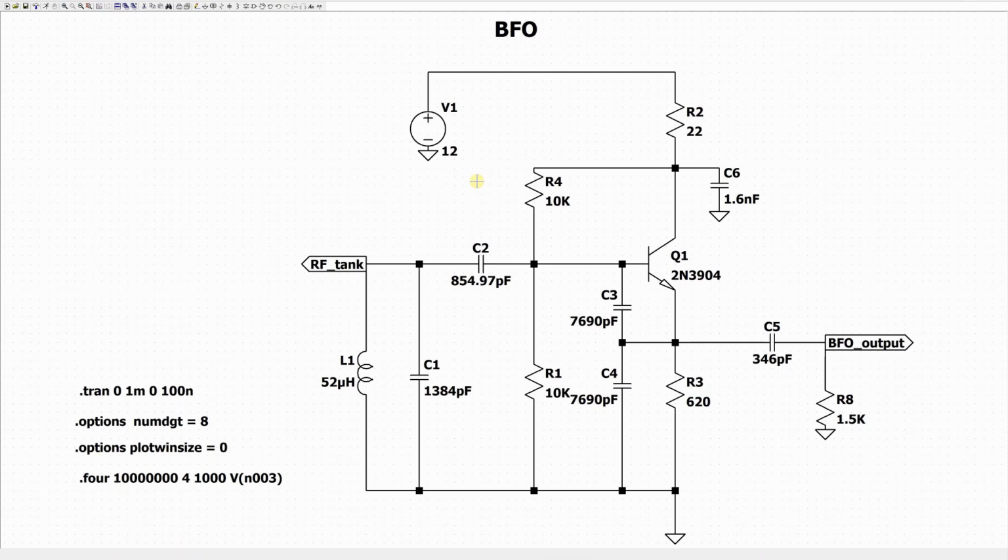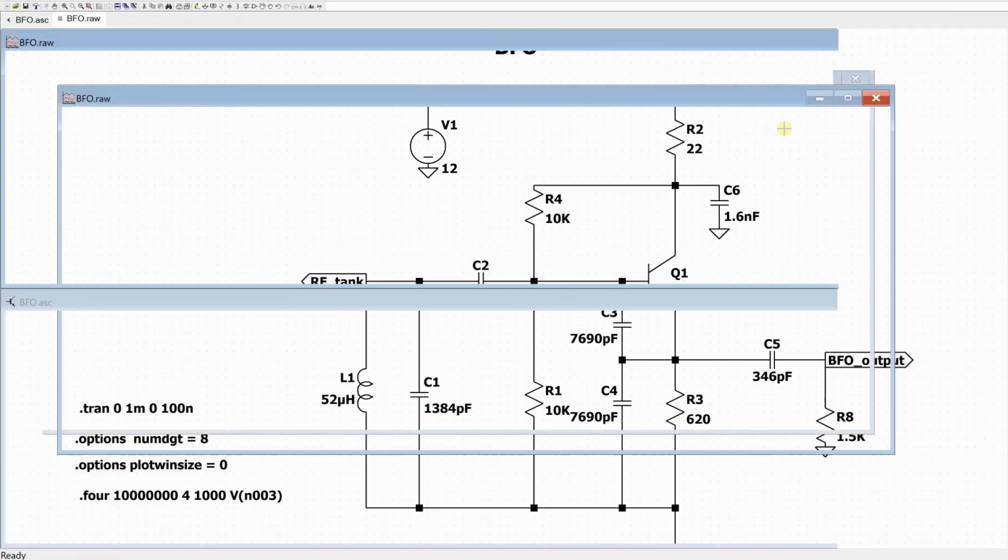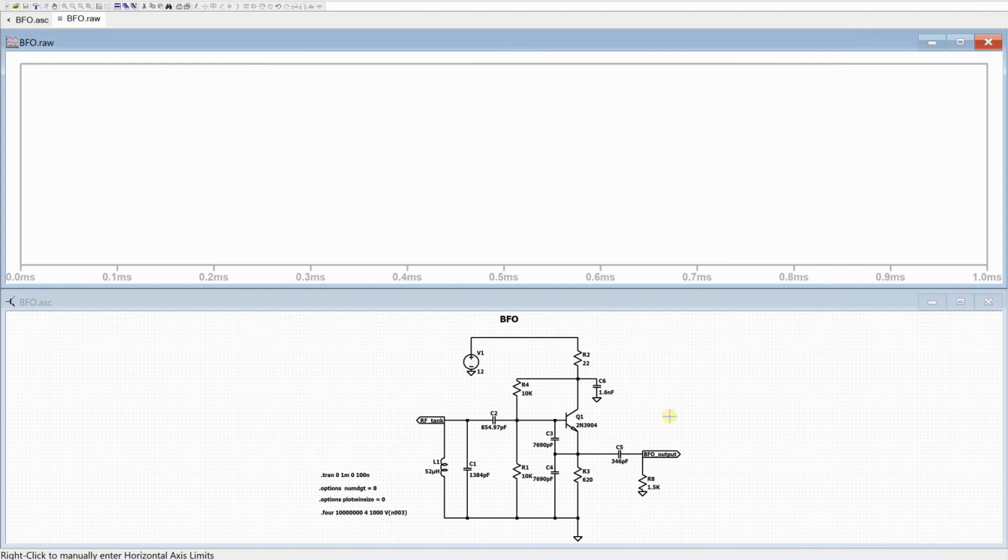So yeah, as with the local oscillator, I'm not going to spend too much time on this one. We have the tank right here, which gives us the resonance frequency of oscillation, and this is the output. I'm going to run it, and we're going to see the output.